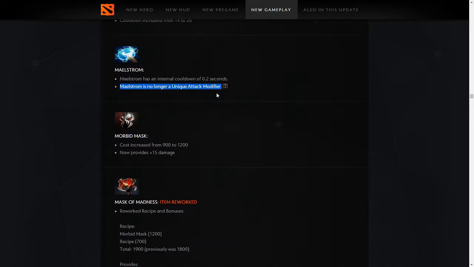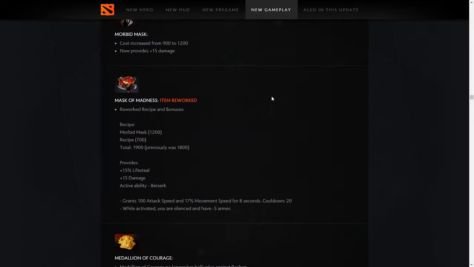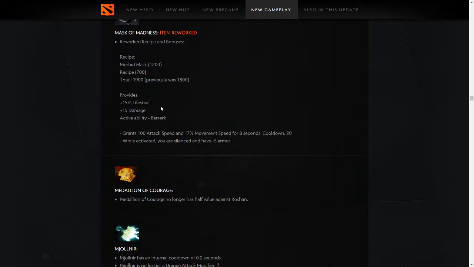Maelstrom has an internal cooldown of 0.2 seconds. Okay, that's good. Morbid Mask is now more expensive, but it also gives 15 damage. I'm pretty okay with that, actually. Item reworked. Morbid Mask recipe. So it's more expensive because of the Morbid Mask. 100%, but it also grants. You are silenced. Okay, so it doesn't increase damage. It now just reduces your armor and silences you for 5 seconds or for 8 seconds.